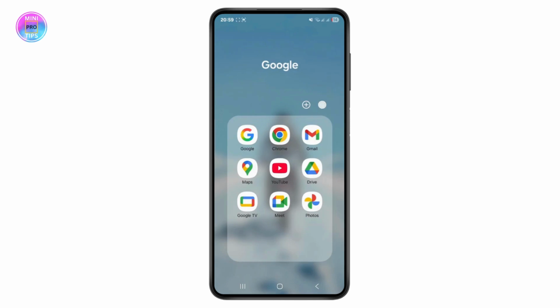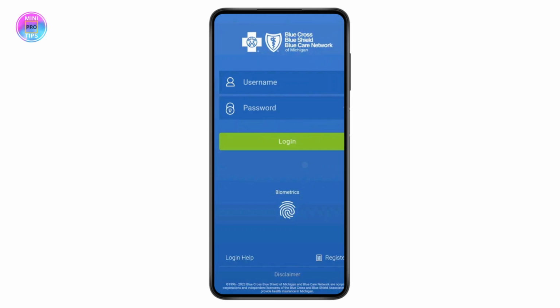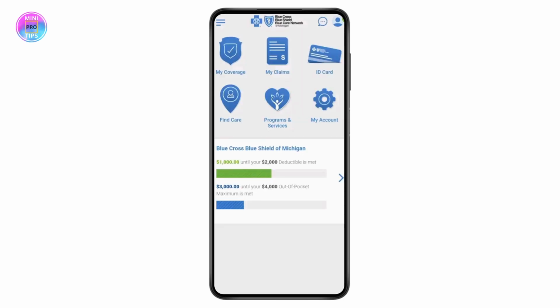If you also want to select a primary care physician or change the PCP on the BCBSM Mobile App, here's what you need to do. First things first, head over to your application and make sure you're currently logged in with your correct login credentials. Once you successfully log into your account, head over to your Find Doctor option.